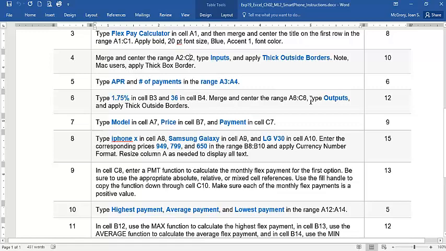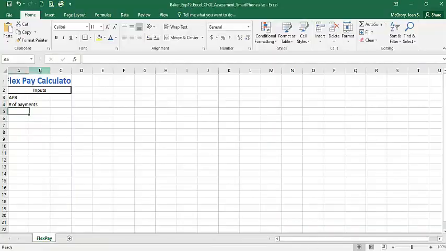Okay, then I'm going to do some more steps, but I don't want to confuse myself, so I'm going to start with just this first part. Type 1.75% in cell B3 and the number 36 in cell B4. Let me go back over. Cell B3, I need to type 1.75%. I am going to press the enter key, and they asked me to type in the number 36, and again I'm going to press the enter key.